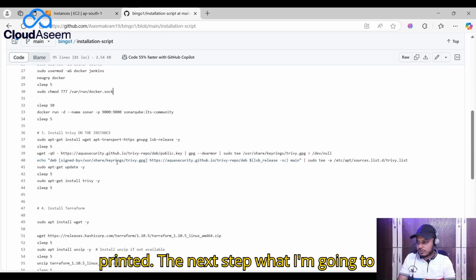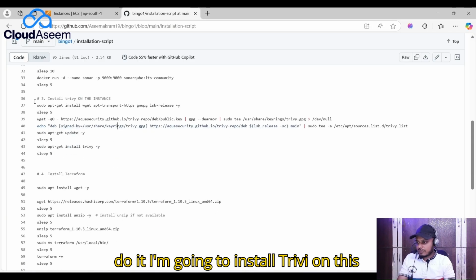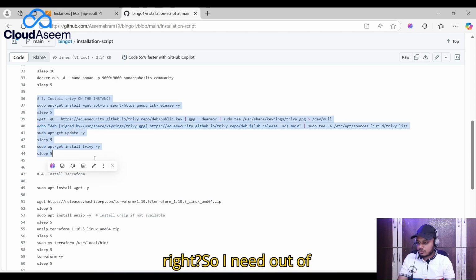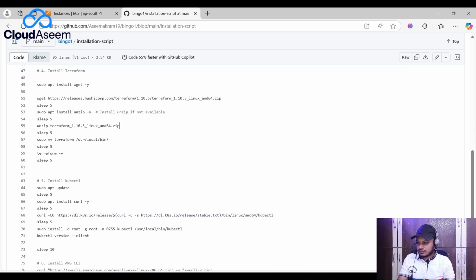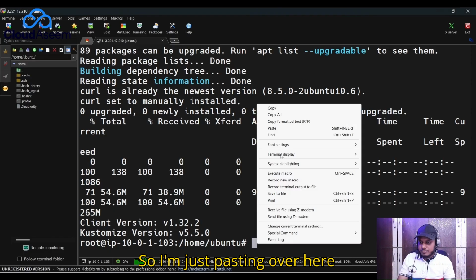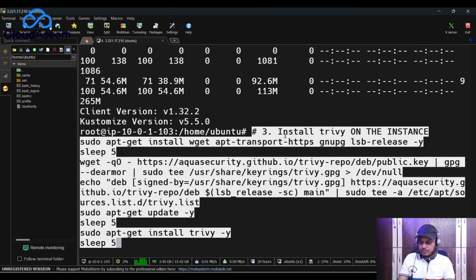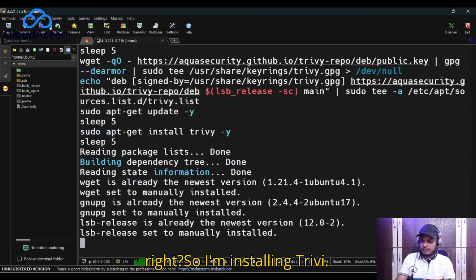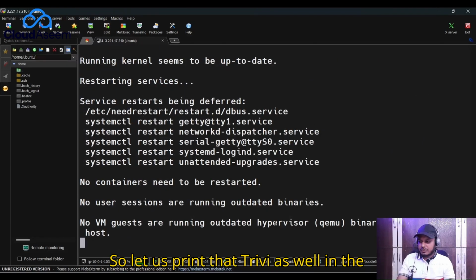The next step, I'm going to install Trivy on this. So I need Trivy out of this. I'm just pasting over here. So I'm installing Trivy. Let us print that Trivy version as well at a later stage.